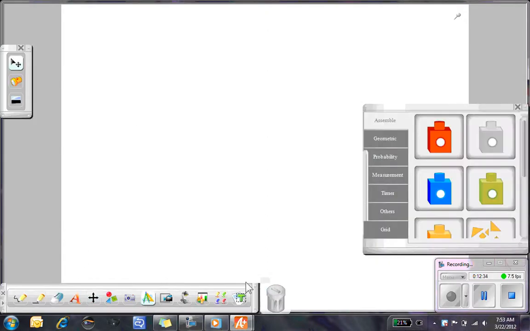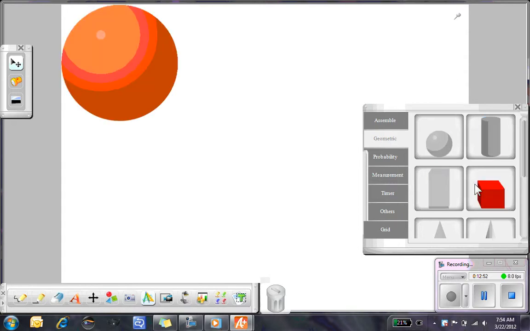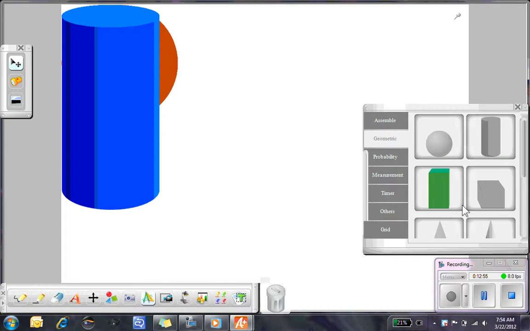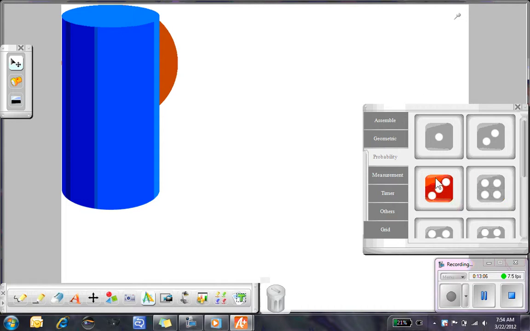My next tool in the special tools is geometry. If I select geometry, you will be able to see several different geometric shapes which I can add onto my screen. If you notice, most of these are 3D shapes, so I can add a sphere, I can add a cylinder, and I can add several other ones in order to properly show my students examples of whatever mathematical issues we are dealing with. The next one is probability. These are dice that I can put again on my screen in order to give my students a better visual. They do not roll, but they're just images of dice.